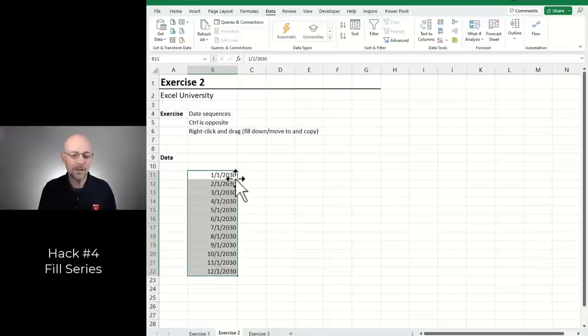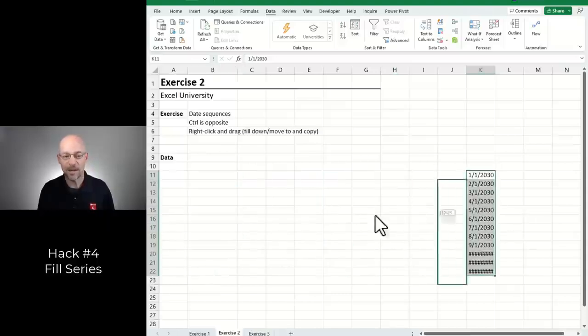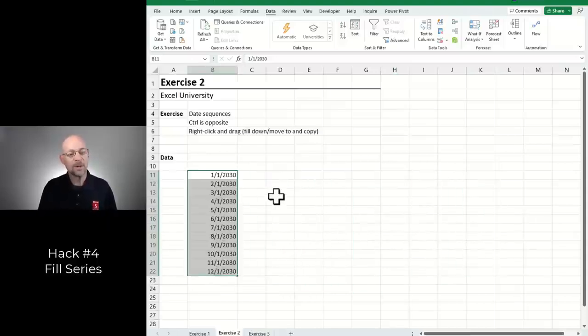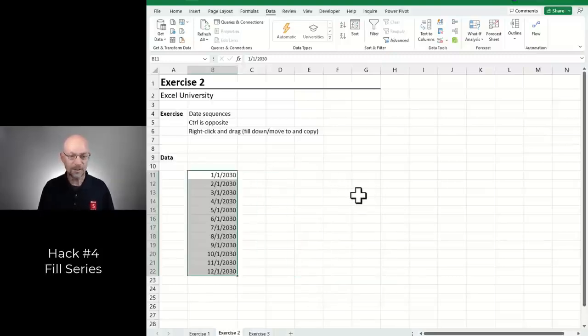So you may already know that on a selected range, I can just left-click and drag to move these values to any other area that I want. No big deal. But if I right-click and move, then I get some secret options. So if I right-click and move and release, I can say, move this here. That's fine. Let me undo.